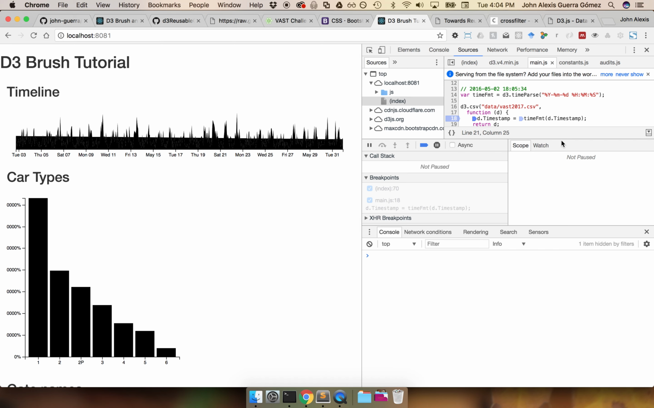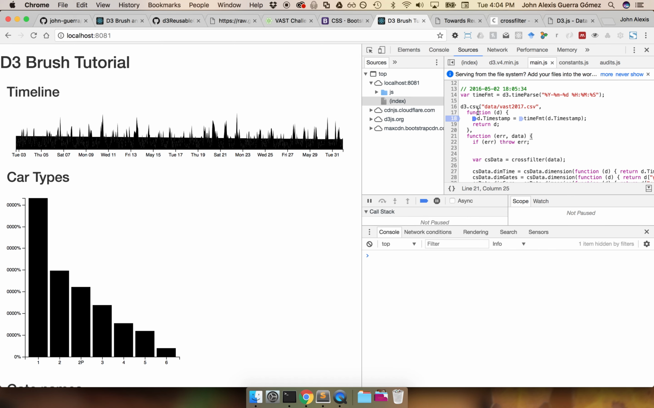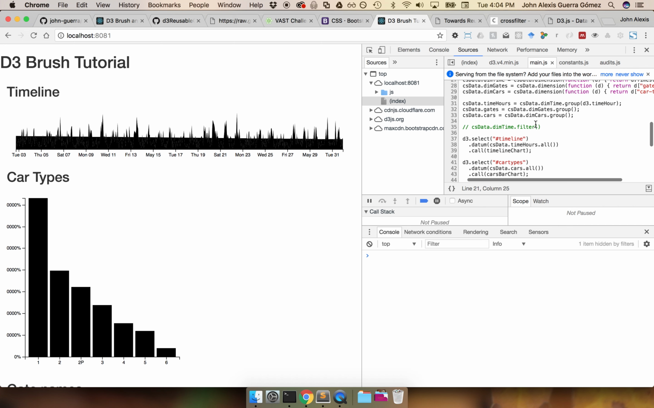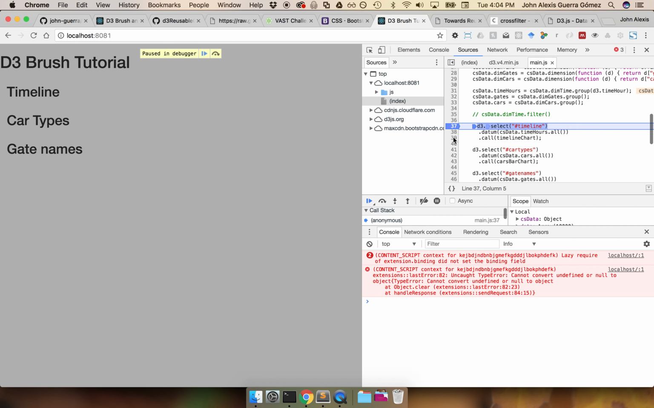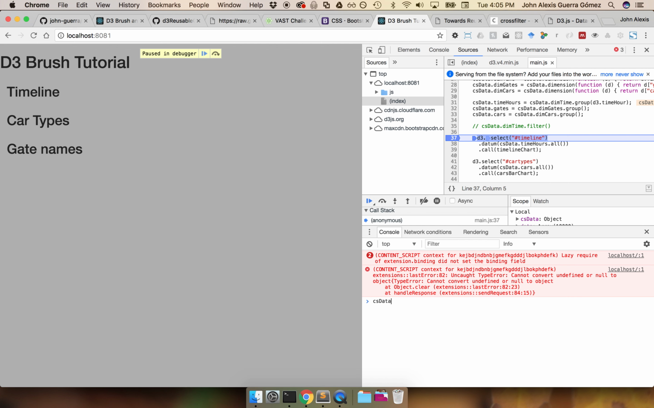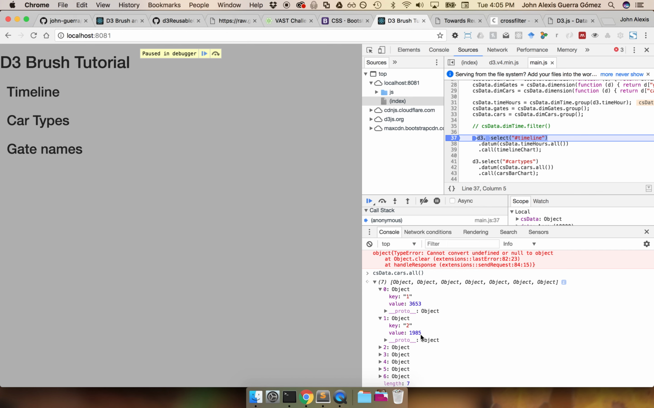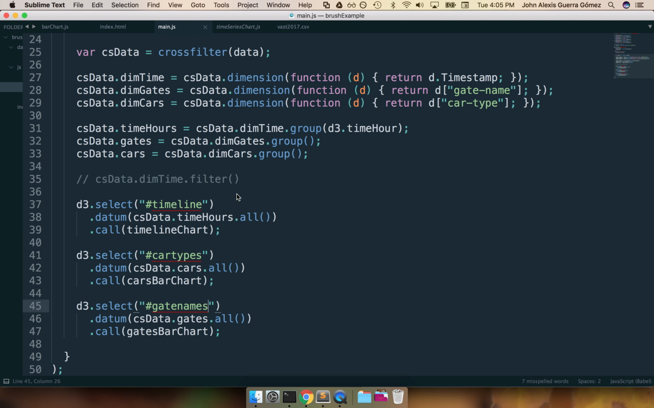So actually, if we stop, create a breakpoint, where should we do it? Let's do it in here. So the thing is that when I get in here, if you say the CS data, and then I say, for instance, the cars, and then I say, show me all, when I return that, that will return the count for each one of those. And then it just says, for car type 1, you have 3,600 elements. For car type 2, you have 1,900, and so on and so forth. So that's why we are using those accessors.